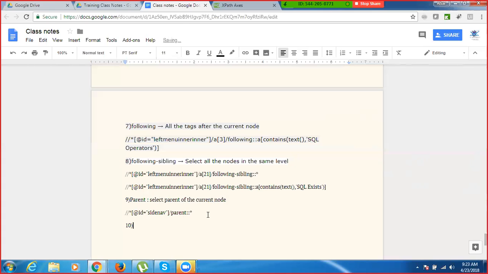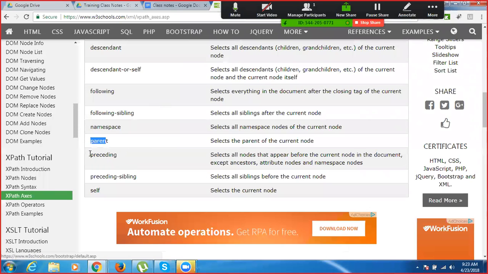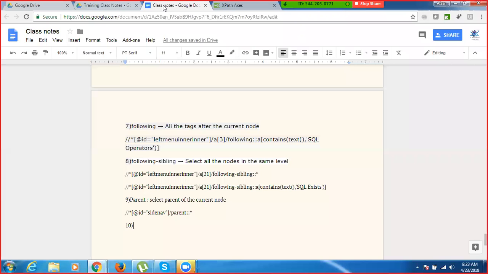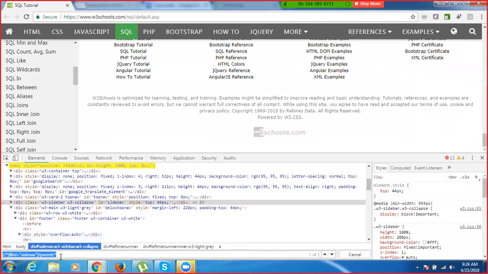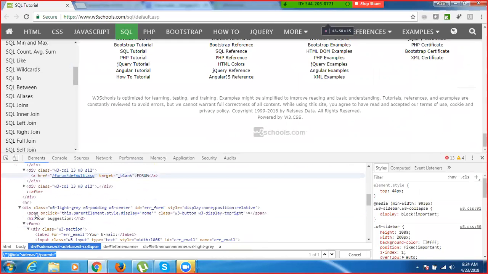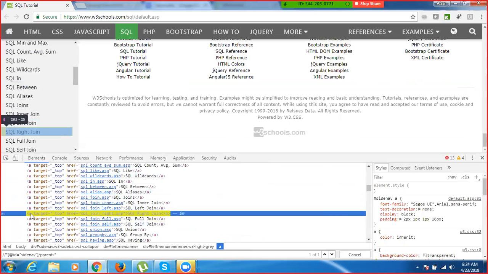Then we have another thing. Yes, preceding. Preceding is more important also. Preceding: select all the nodes that appear before the current node in the document, except ancestors, attribute nodes. So same thing, but the opposite one of following. Okay, following sibling, preceding sibling, same thing. Okay, let's see. If you write here, in this case, suppose I want anything of this. Okay, let's see.